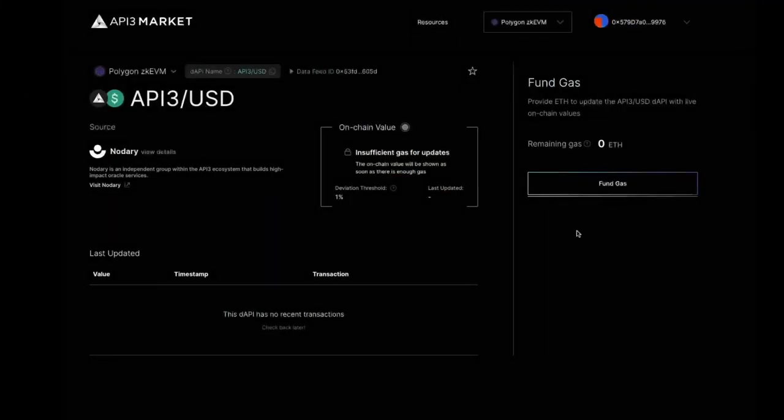To activate a self-funded API, users need to fund the associated sponsor wallet through the API3 Market. You do this by connecting your wallet and ensuring that it is on the required chain, then simply press the Fund Gas button.